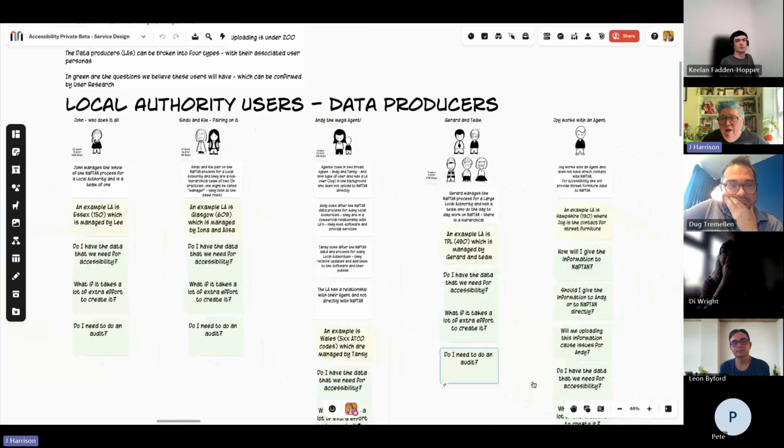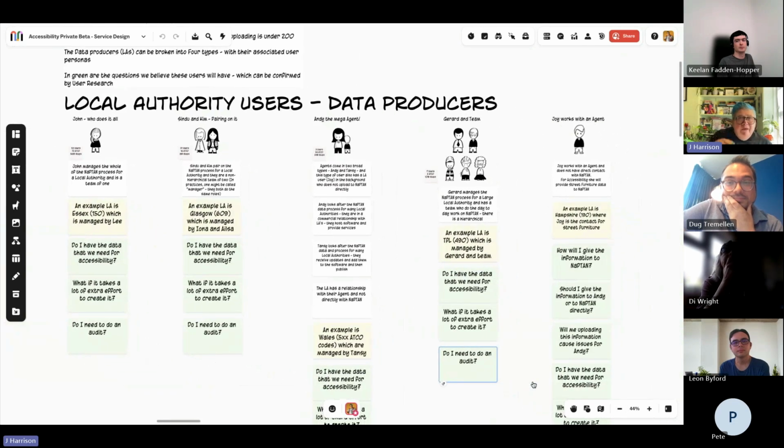We started off with 4, but we've now got 5. When we're doing things like contact forms, we tend to use John Who Does It All as the main example, but when we come to user testing and planning out the details, we look across all 4. So we have John Who Does It All, which is that person who does the whole of the NAPTAN process for a local authority. Di would be an example, I think, of somebody who's doing everything NAPTAN, bus-wise, etc. Yeah. It's all with that one person.